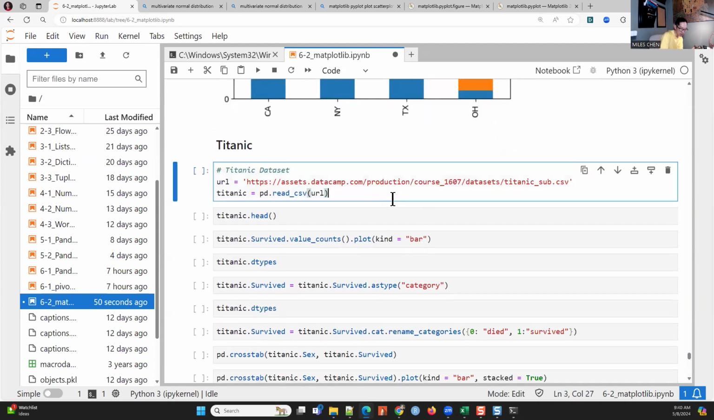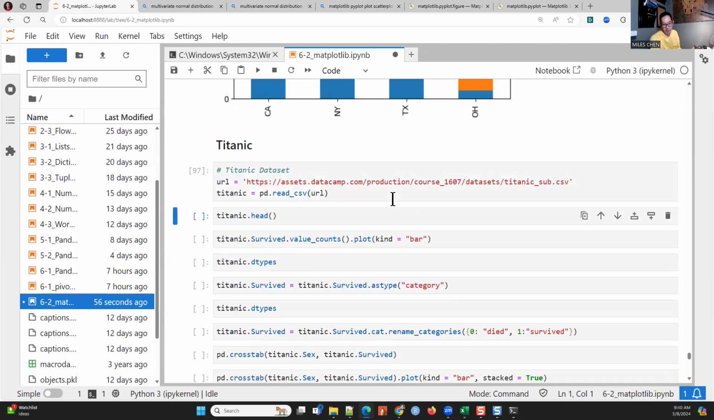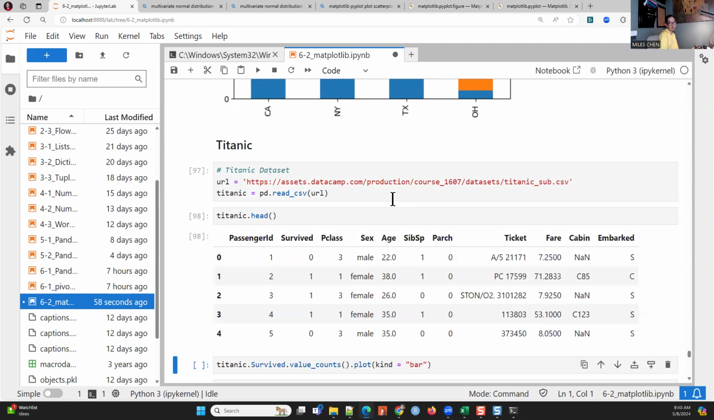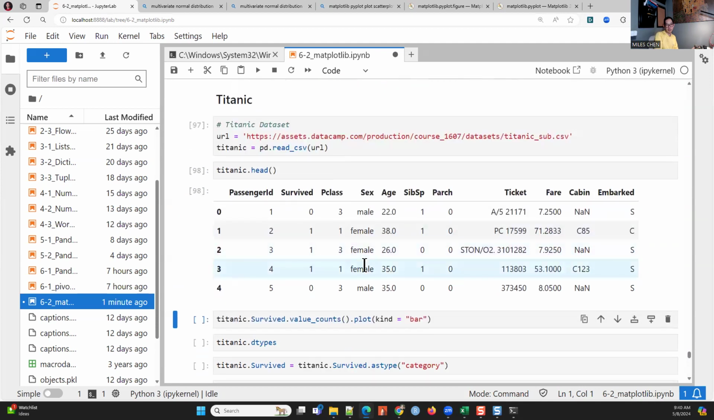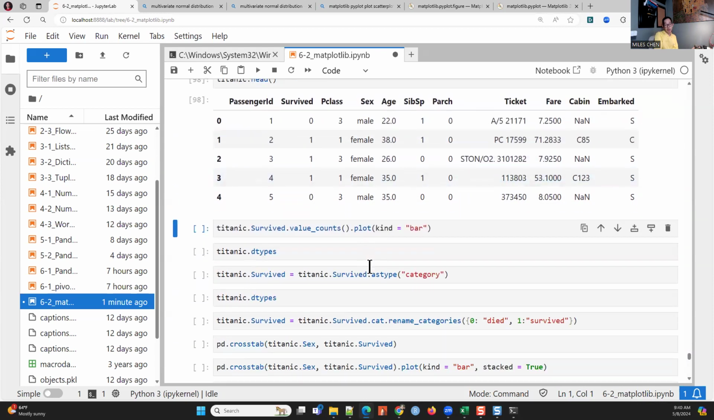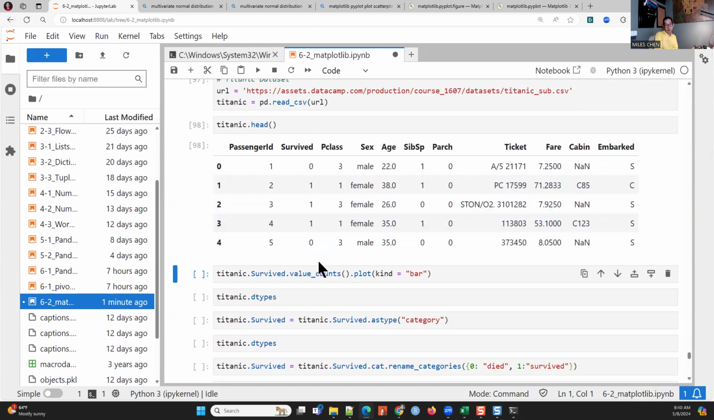All right, let's look at the Titanic data set. There's a few things here. So remember the Titanic data set, we have information about our passengers, whether the passenger survived or things like that, the sex of the passenger, the age of the passenger. Okay. All right. One thing that's helpful is here.